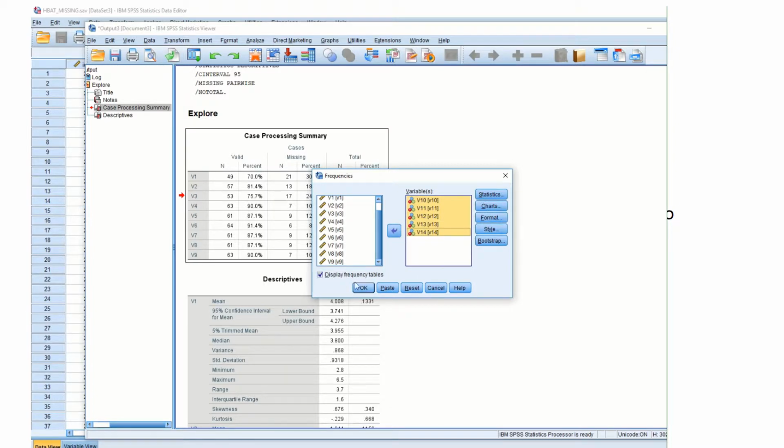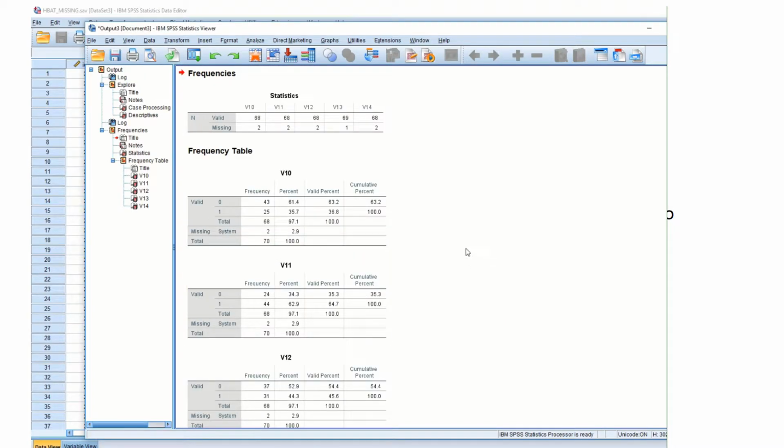We can use frequency tables, which would be the norm for that. Let's just do OK and see what happens. We look at the statistics here, we look at the valid and the missing, and here for 10 through 14 we're only missing 2, 1, 2. So we're really only missing about 8 or 9% of our data for these non-metric data points.